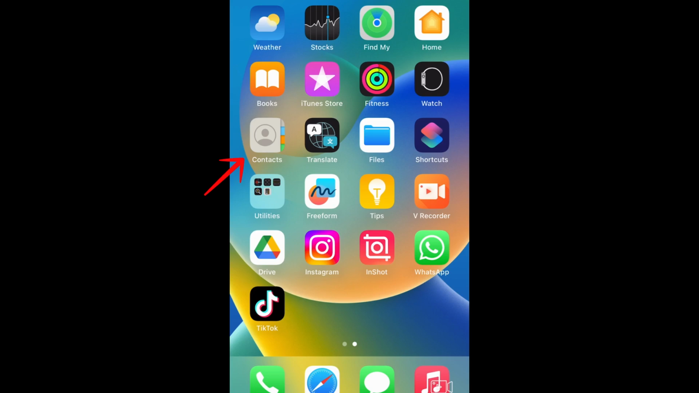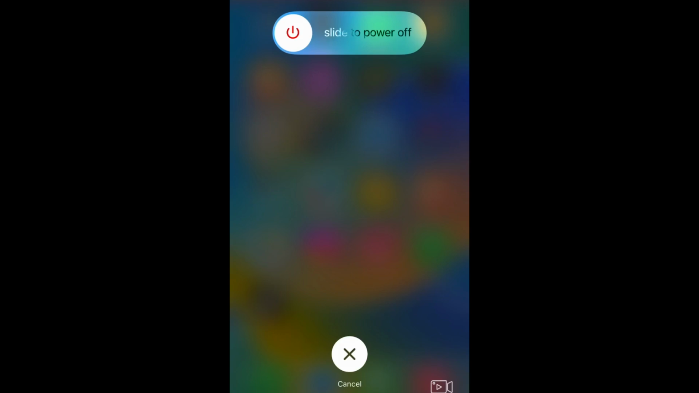Number two, restart your device. Restart your iPhone, iPad, or Mac. A simple reboot often fixes temporary glitches.